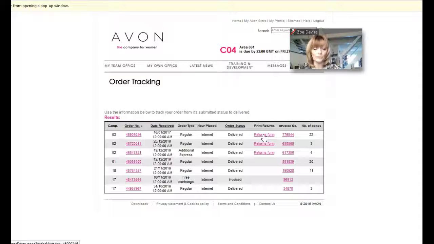The other copy you keep yourself, and you make sure that that driver signs that copy, and you also make sure that you keep hold of that copy, because if for any reason those returns go astray on the way back to Avon, and Avon do recharge if they don't think they've got the items back, you can simply take a photo or scan that returns form in with the driver's signature, and they will straight away take that money back off again.